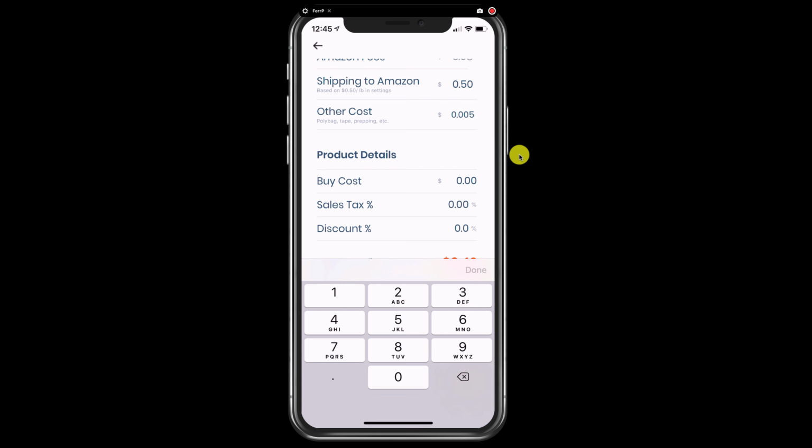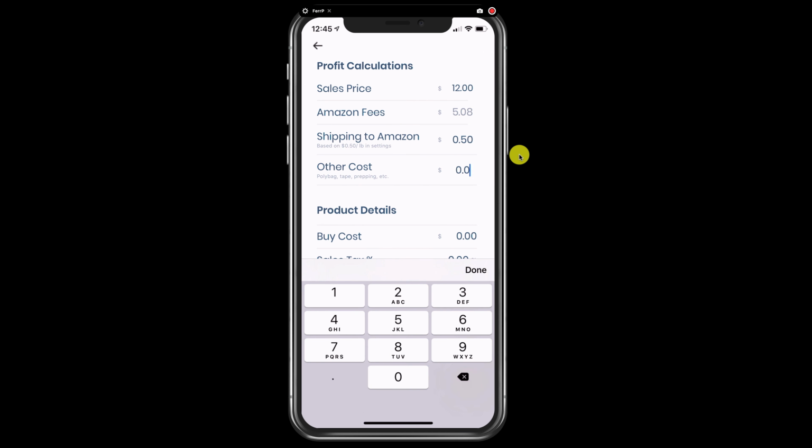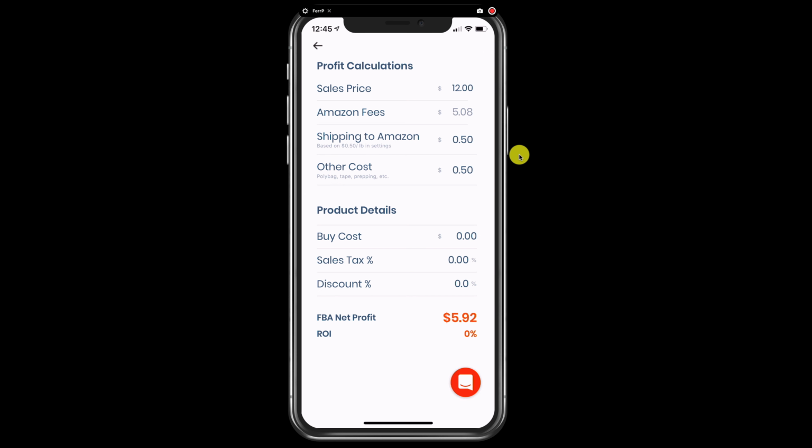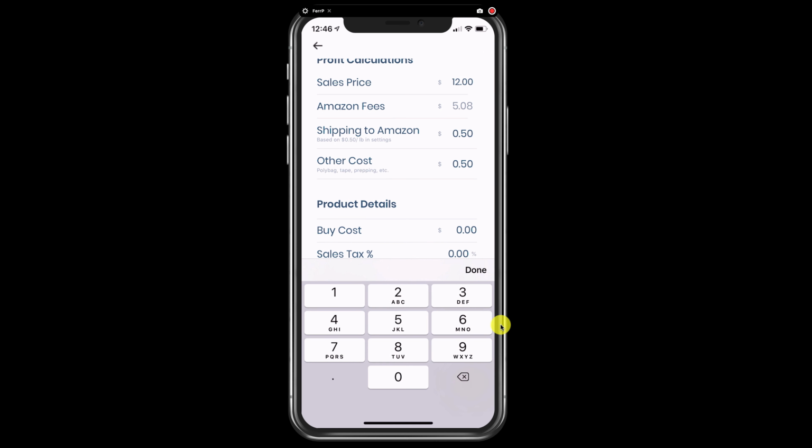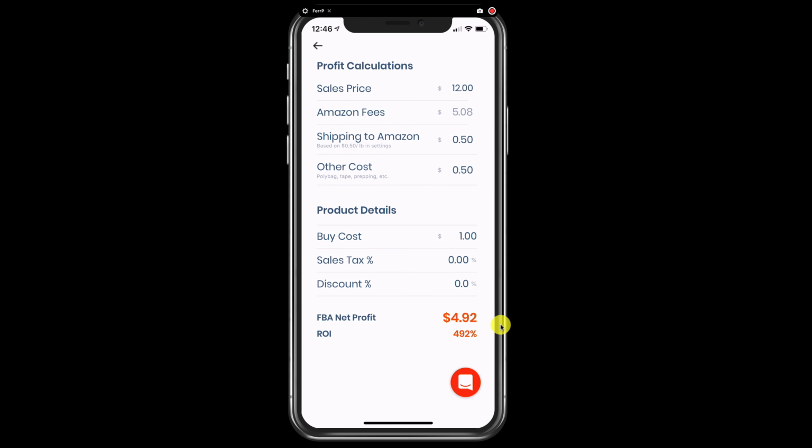I'm just going to put in 50 cents here as an example and click done. And you notice that as I am putting in more values in here, it automatically updates the net profit. And you'll notice that the ROI is actually 0. That's because in order for the app to calculate what the ROI would be, you have to put in a buy cost. So for instance, let's say I can source this for $1, which would be phenomenal. So I source this for $1. You'll notice that right now, my ROI would be 492% on this particular product.